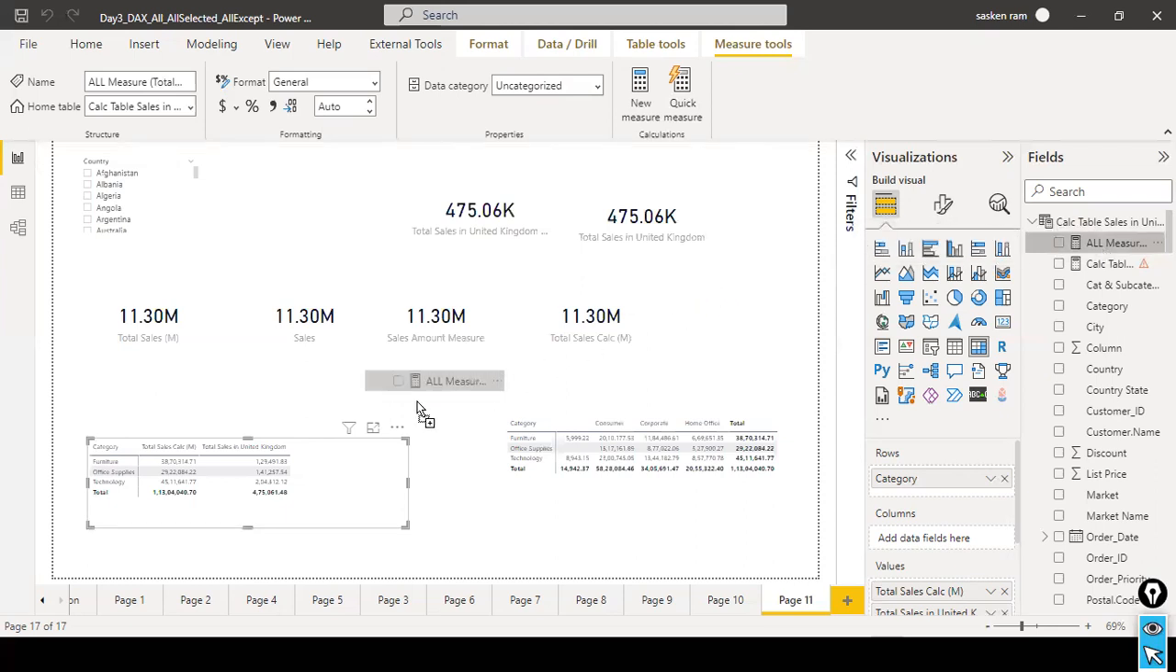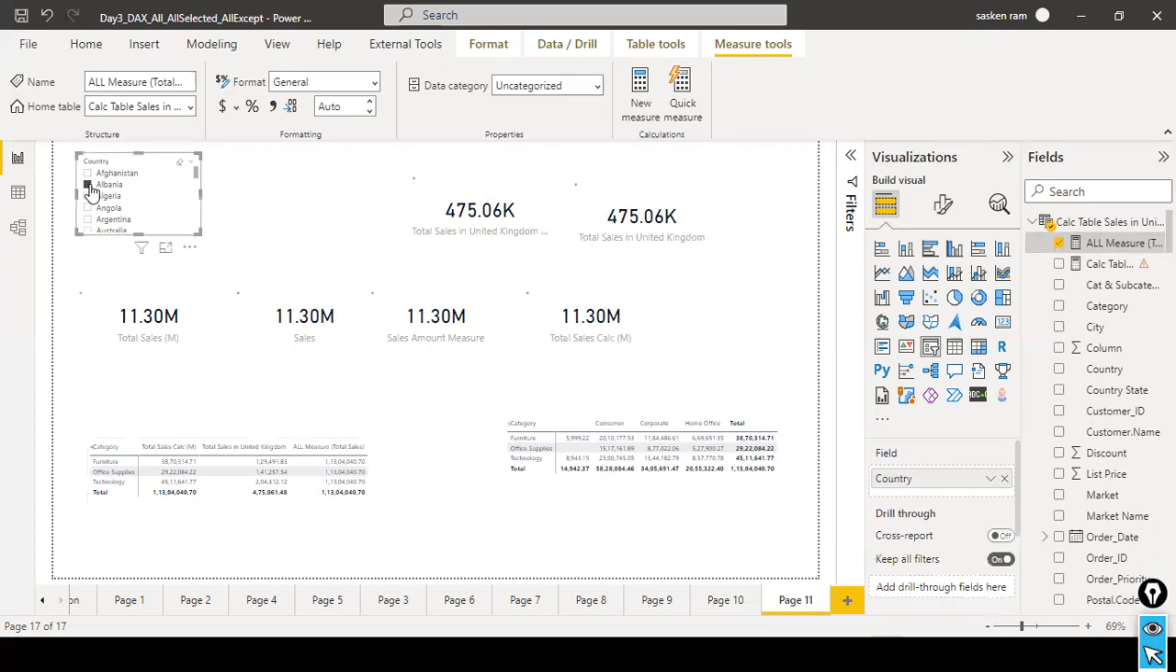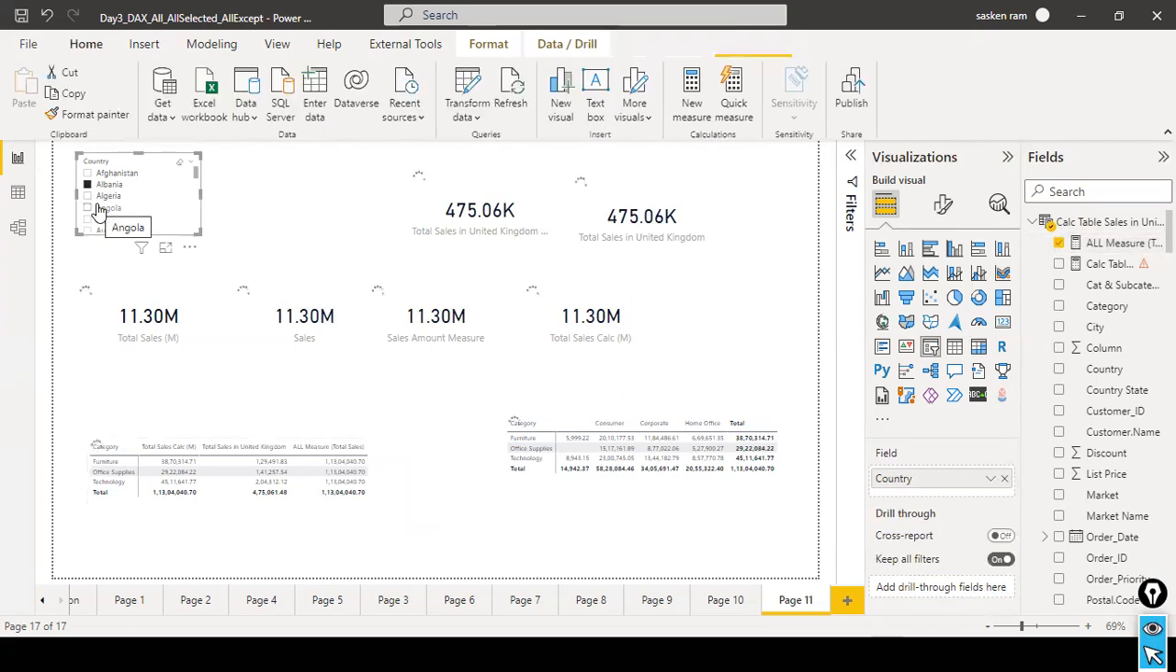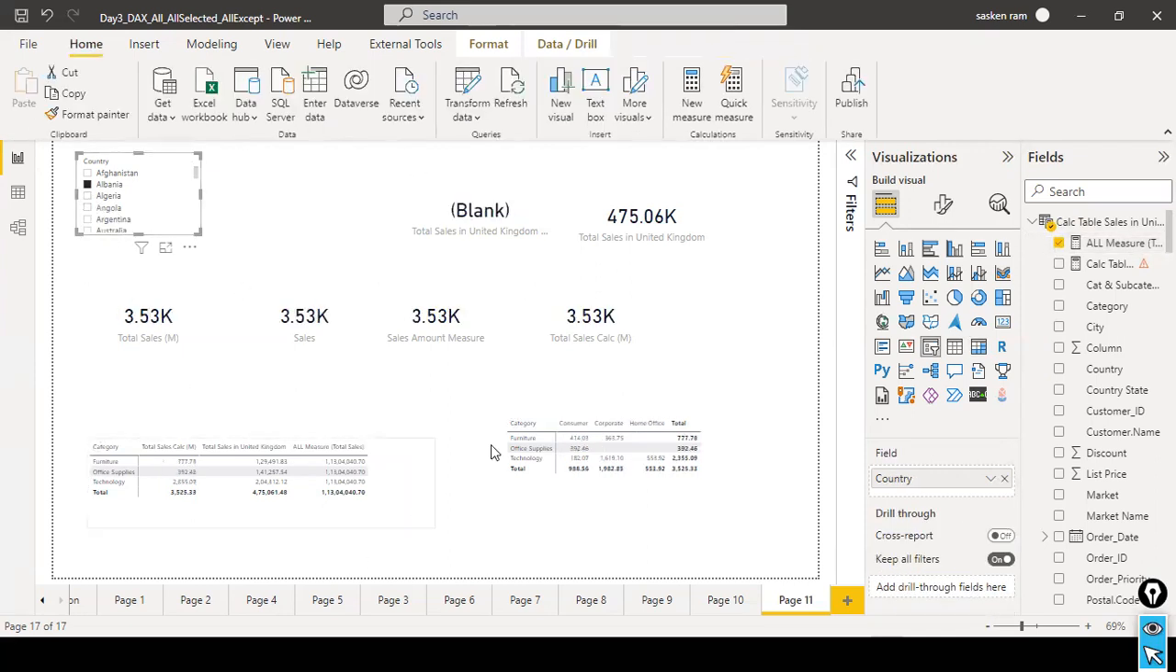Okay, I just drag and drop this. What is going to happen here? It simply ignores the initial filter context. And for example, the external filter also, Albania. If I select Albania, this is what is happening. What can you understand from here? So what is this total? This total is all the countries put together.